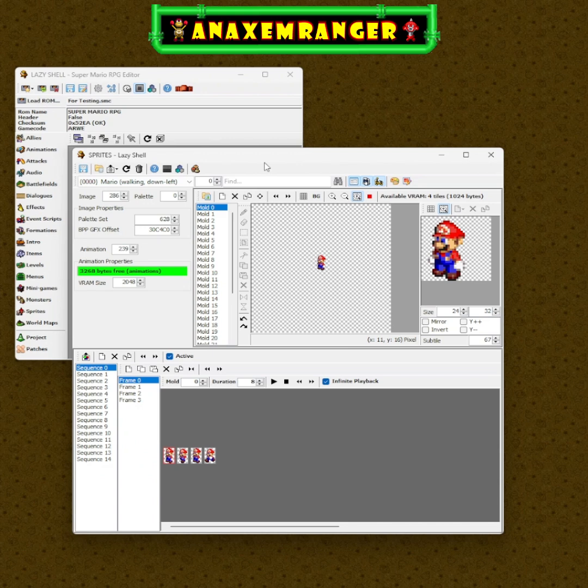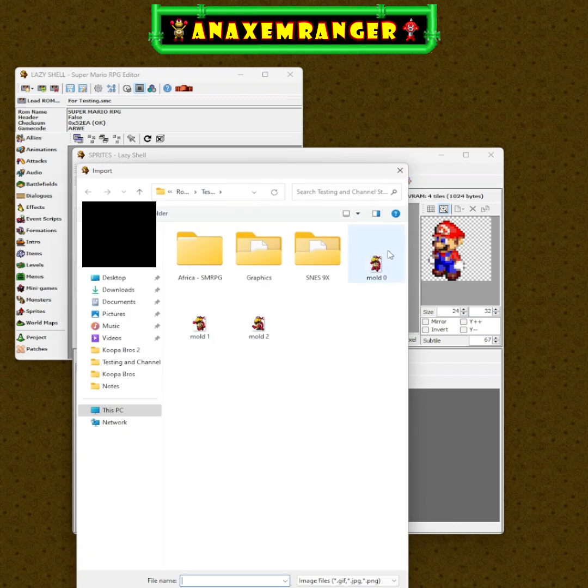Now let's talk about adding in custom sprites that don't already exist within a Super Mario RPG ROM. For example, let's say you created a few fun images of a red Ninja Koopa walking. Let's go up to Molds and import them. If you hold down Control, or whatever the Mac equivalent is, sorry, I don't know how to use Macs, you can select multiple molds.